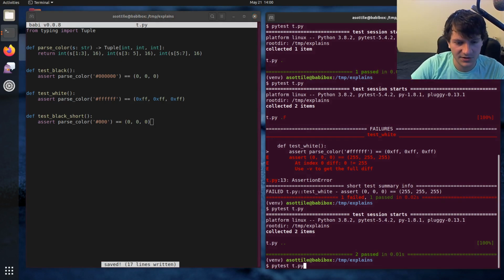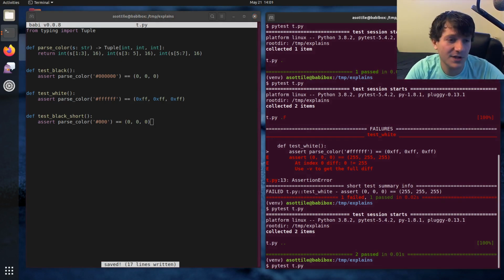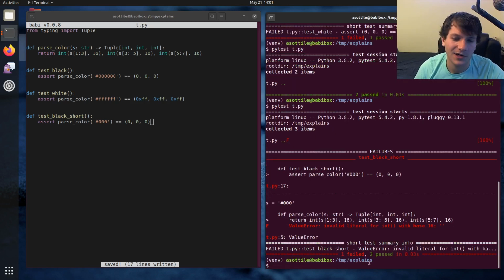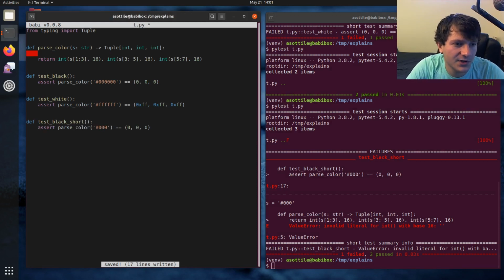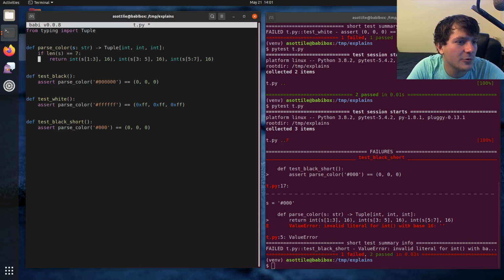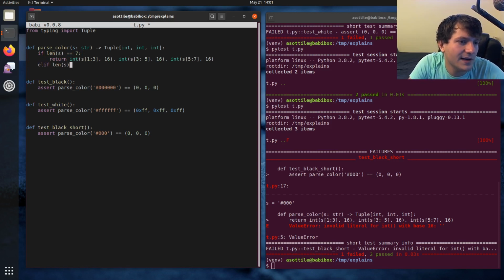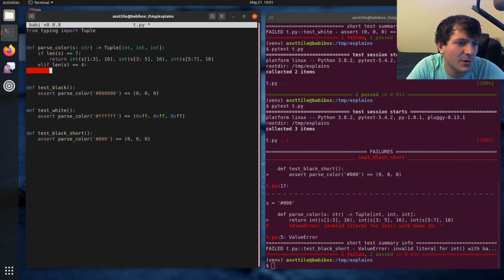But let's do 000, and if we run this, we should get 000. And I believe this test should be failing, and this is the important part. You should always make sure that your test fails first before you try and fix it. Yeah, we get a crash here because we're slicing out of bounds of the string, and the empty string is not a number. So then what we would do here is go to our function, and you would probably special case based on the length. So you would say, if len of s is equal to 7, then we would do this. If len s is equal to 4, we would do some other case.